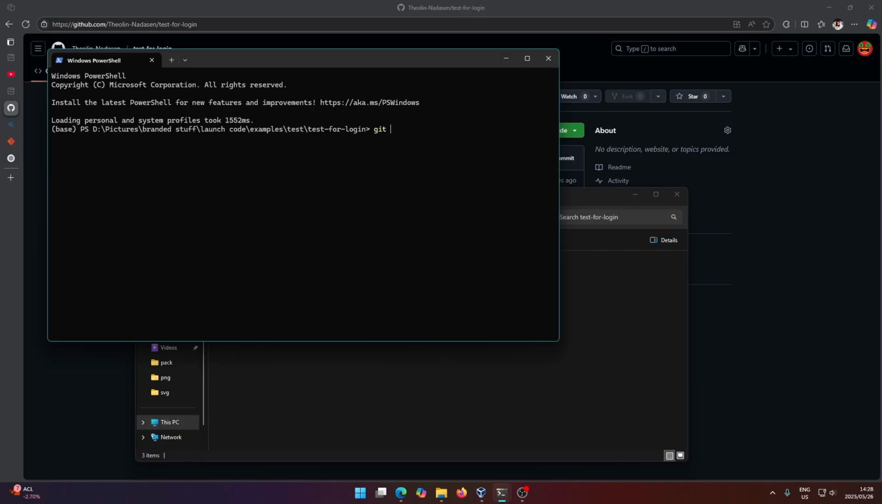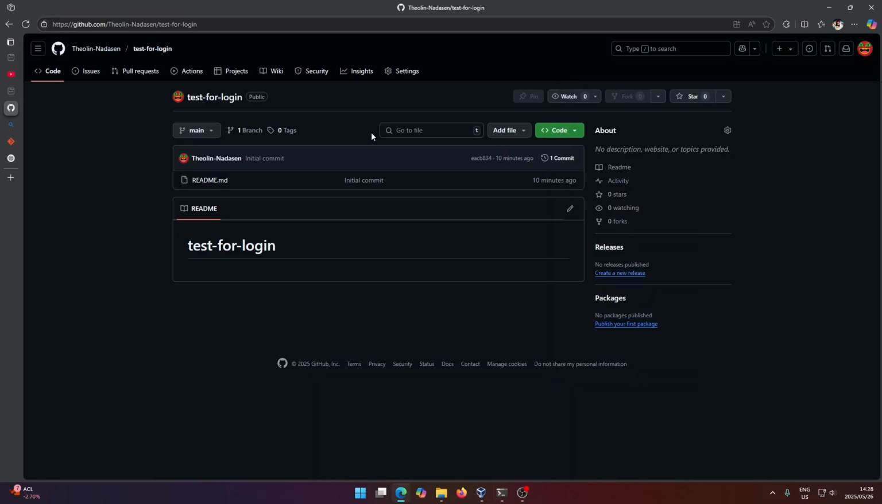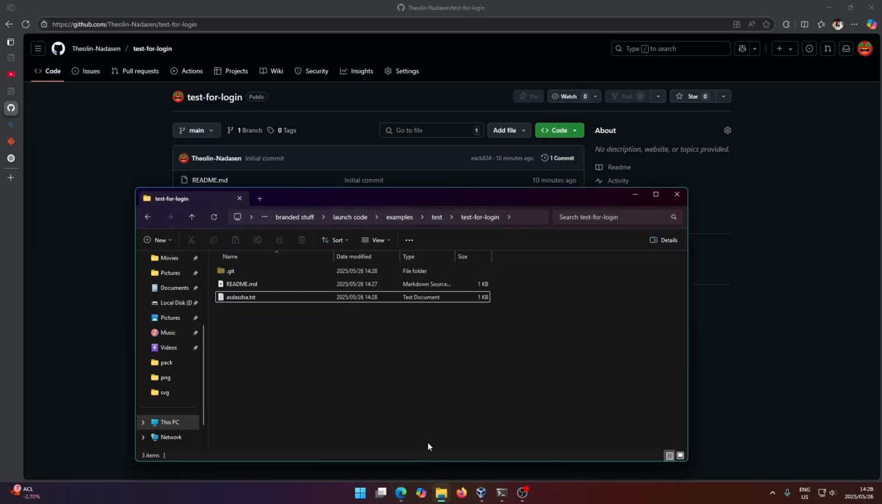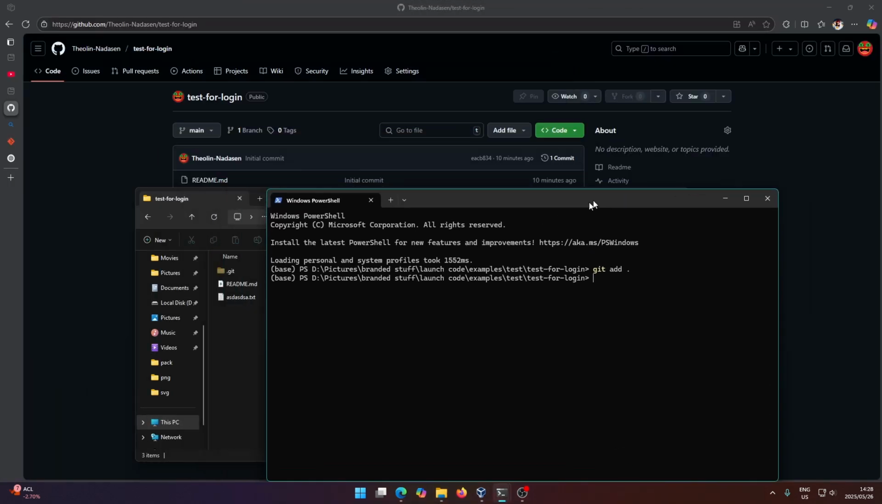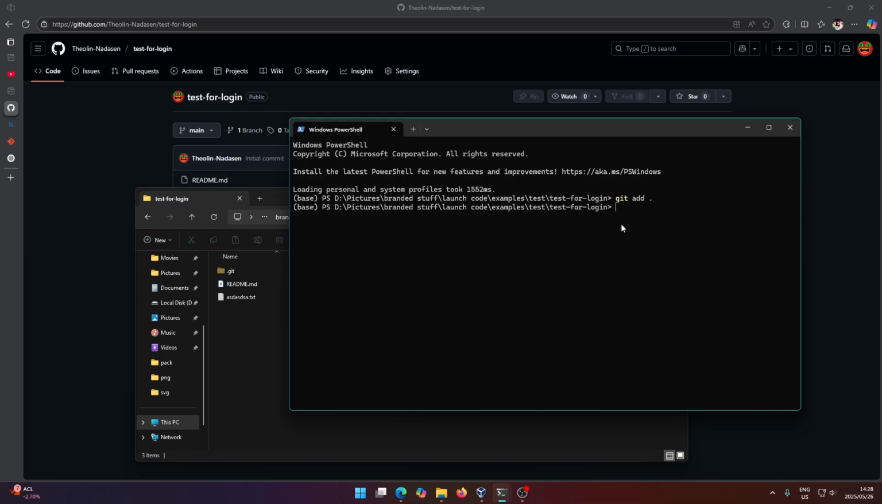And I want to do git add and a dot. And what this will do is it will add all the new files into the Git repo. Now, when it adds it into the Git repo, it's not adding it into GitHub, the website. What it's doing is it's adding it to this .git folder here. So the repo is on my local machine inside this .git folder here. And to actually push that up to the repo, we need to do a few more steps.